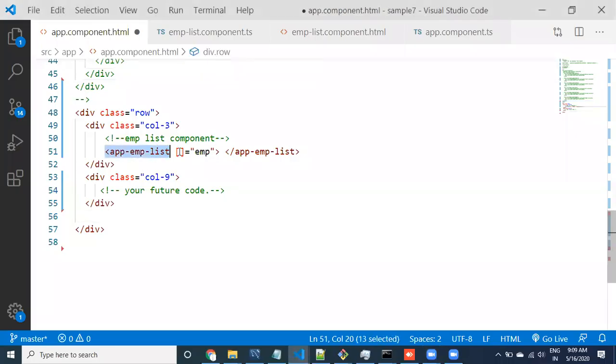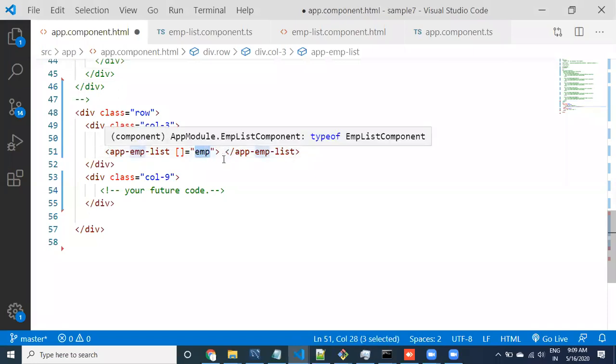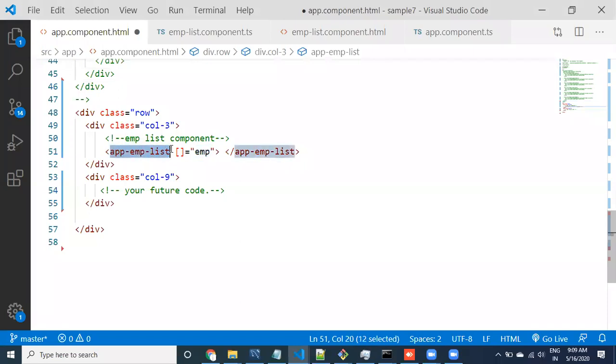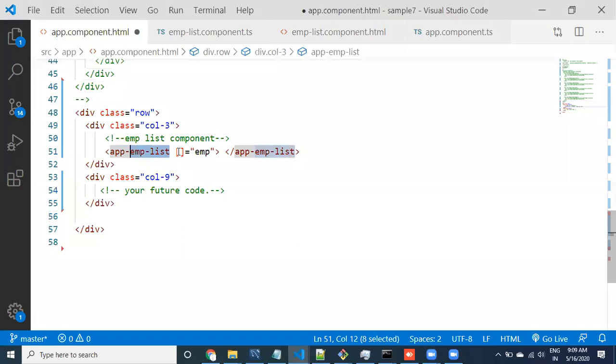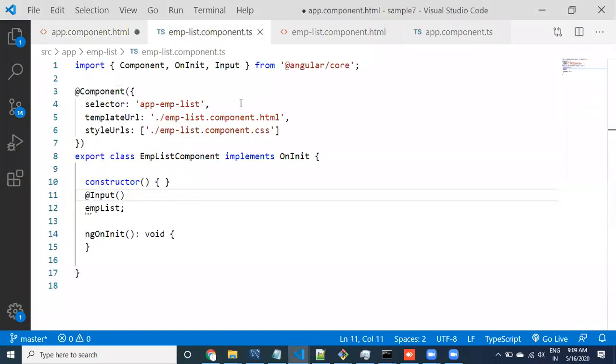See the app emp list and then the property. This property is available in the app component. Emp is in the app component. Now we need to send this emp property to this component. So we need to provide the employee list component property here. Okay, let us go to the employee property.